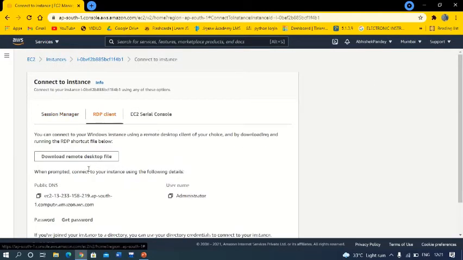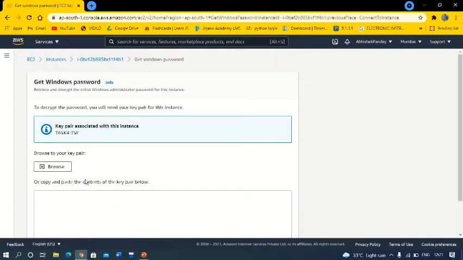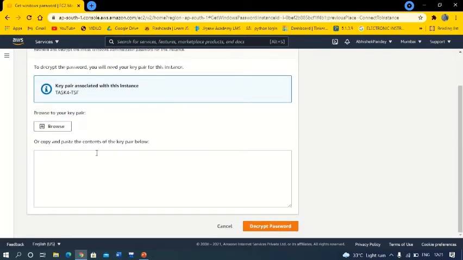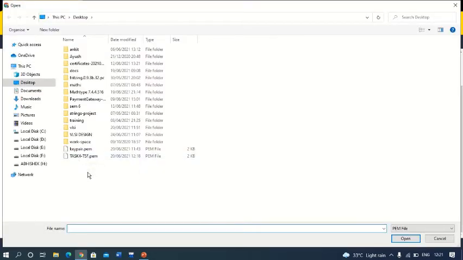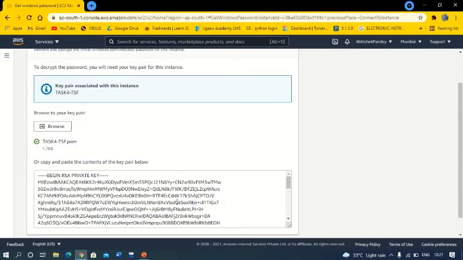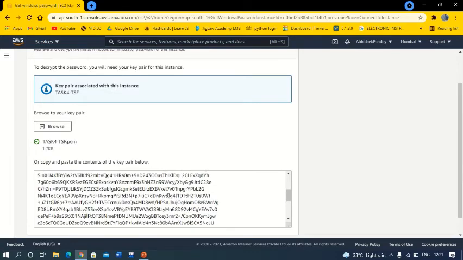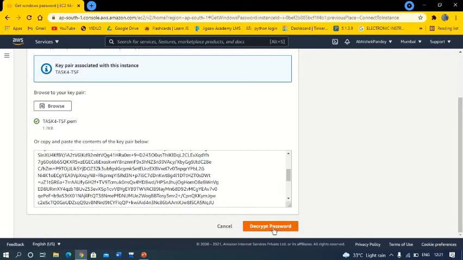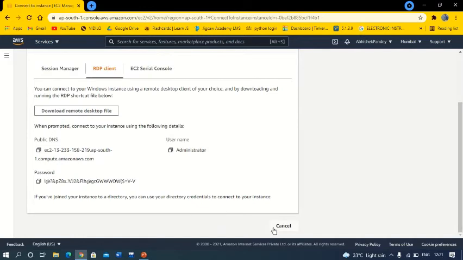So RDP client, get password. Yes, it's ready. So we will just browse or copy paste the password here. So let me just browse the password, and here it is, the .pem file. So let's just open it. As you can see, it is basically an encrypted password. So let's just decrypt this password. So our password is now decrypted. As you can see, this is our password we will need while logging in.